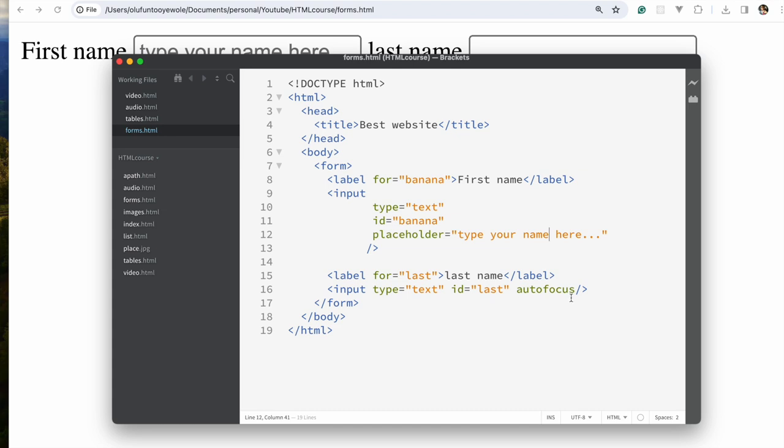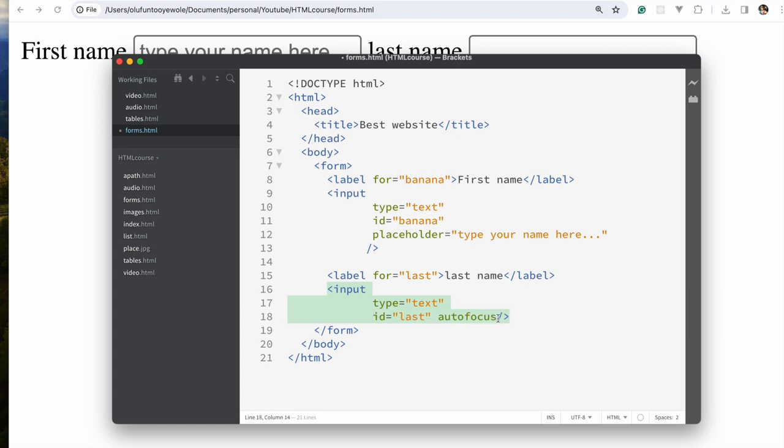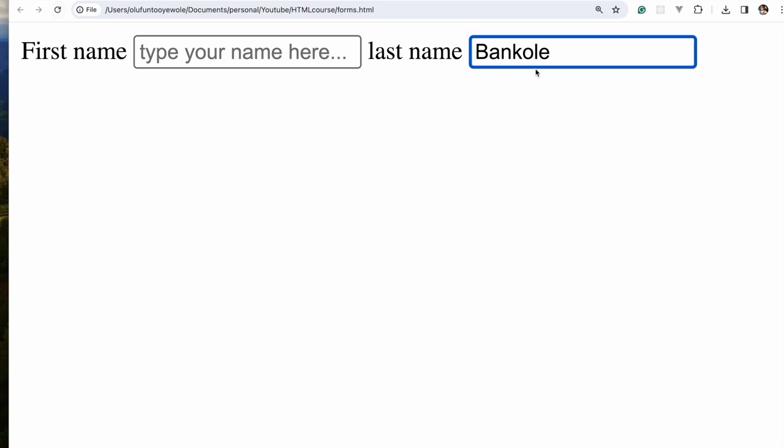Now, let's talk about another attribute. It's called value. It looks similar to placeholder, but they are different because they serve different purposes. So, value. Let's put the value for this to be Bankole. If I refresh, you can see Bankole is written here. Now, the difference between this and this is that this is a placeholder. Immediately I start typing, it goes away, replaced by whatever I type.